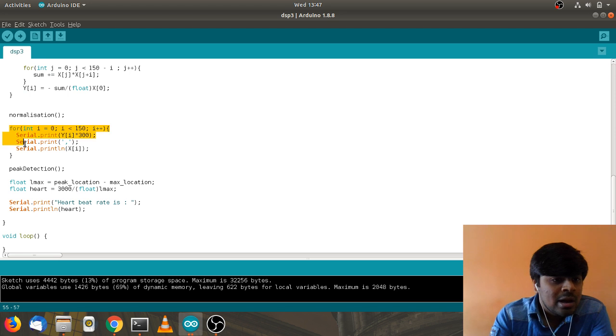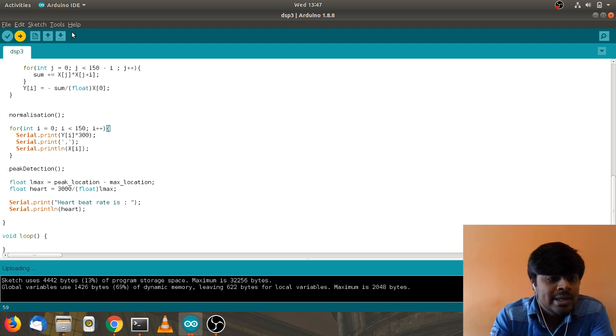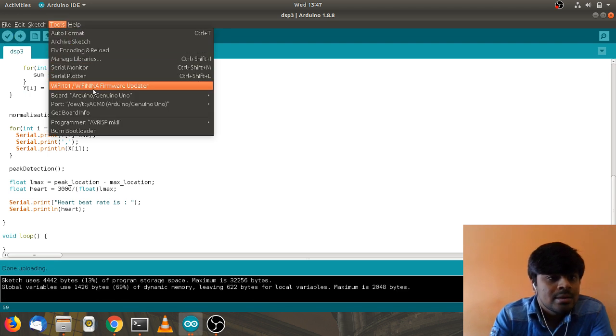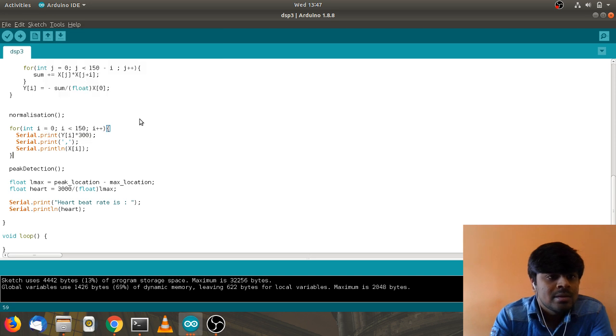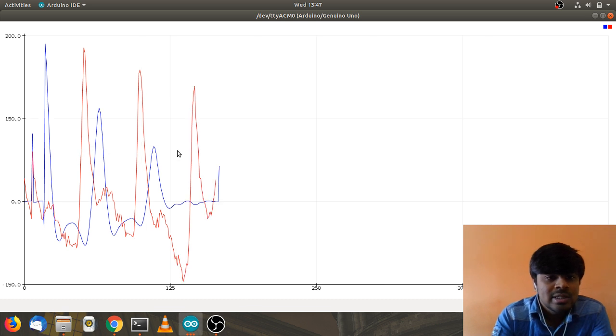Again I am showing, let's see what output is coming. This is compiling, I'm uploading. So this red signal is our sample input, and this blue signal is our autocorrelation output. You can see the peak is not coming exactly at the 0. Here the peak is coming at some index 10 or something, 15 like that.